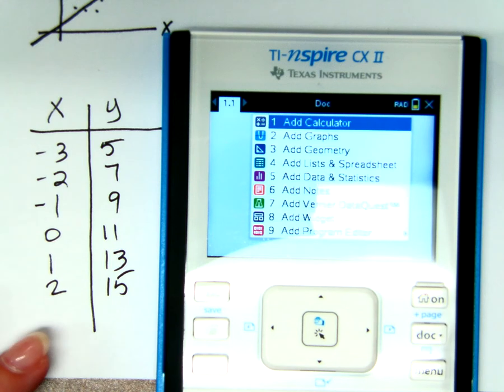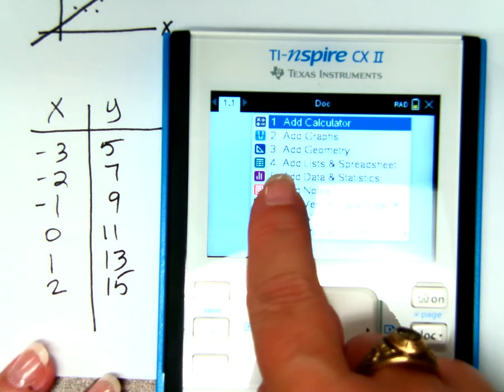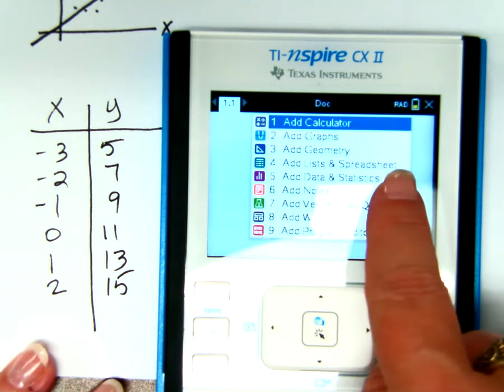Okay, is everybody with me? All right. There are several ways to get here. I'm showing you the way that I know, but I also know there's another way. But this is the way I'm most comfortable with. Do you understand? This is not the only way. This is the way I'm most comfortable with. If you know another way, do it. Is that fair? Okay. First, we're going to go to add a list and spreadsheet.